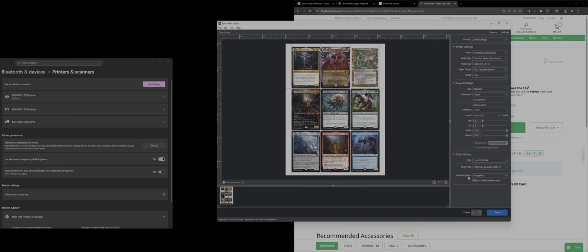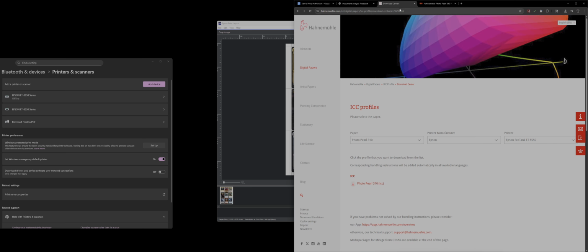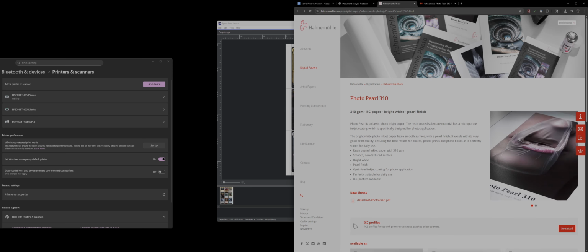Also, rendering intent, perceptual, relative. I just leave this there because I like the way it comes out. I've never changed them, so I don't know how they look if I don't use that. Well, the paper I'm using has an ICC, which we can find on that specific manufacturer's site.